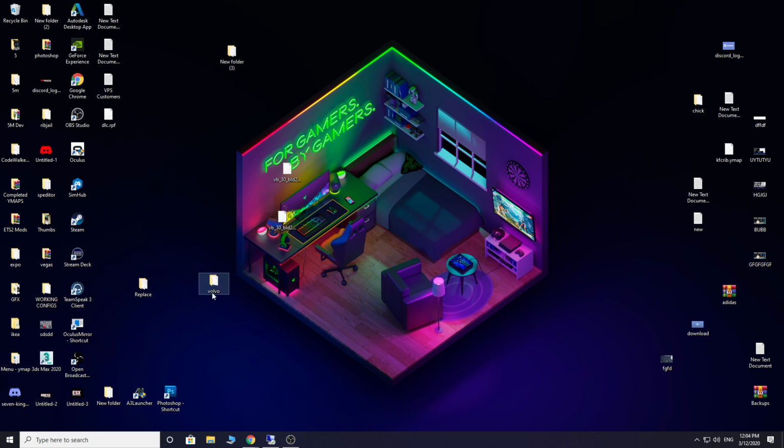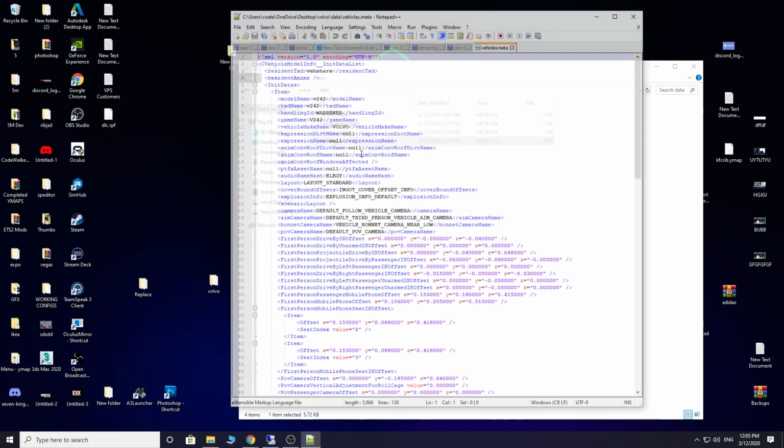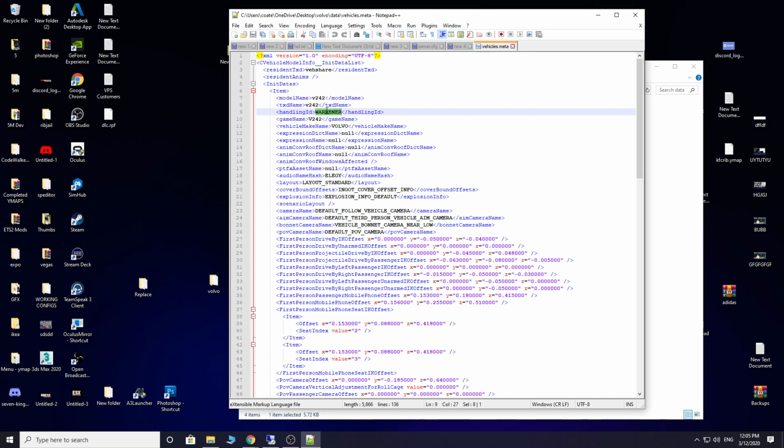Okay, so I've just downloaded a quick one. It's just a little old school Volvo I was going to make into a sleeper. So following on from the last video, you know the structure of the files. All my handling files are within the data folder. There's only two here that I'm really going to be concerned about: the vehicles.meta and the handling ID.